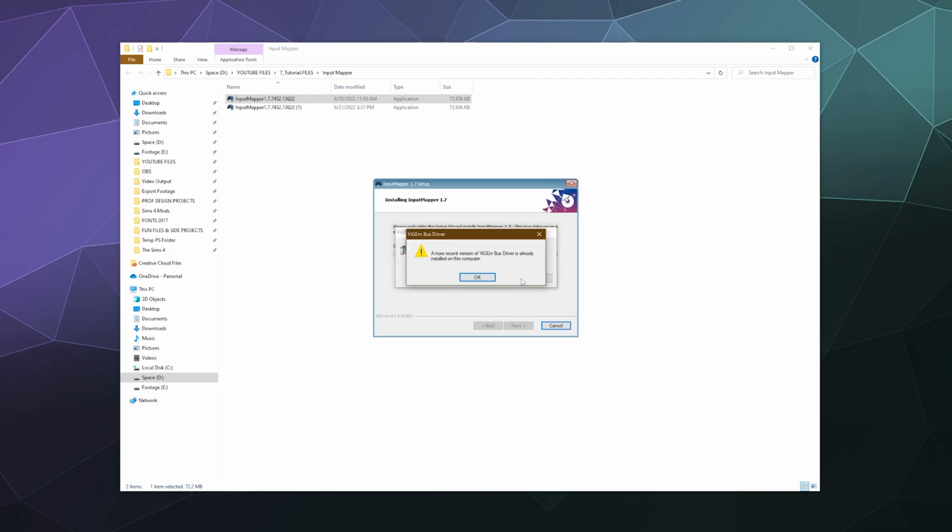As it's starting to install, it says that a more recent version of the ViGEmBus driver is already installed on your computer. If that pops up, it's not a big deal. In my case, I use DS4Windows and installed a more recent version, so it's not going to overwrite the better version. It should finish relatively quickly. It's only been a minute or two. There's not a lot of stuff that goes into this software. It's literally just mapping one controller's buttons to a 360 controller.